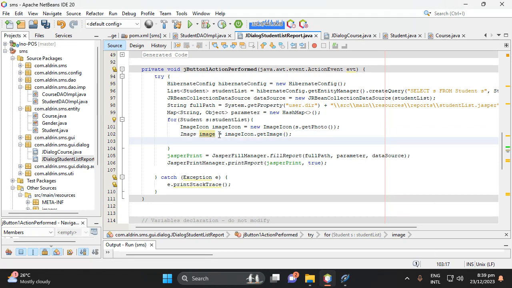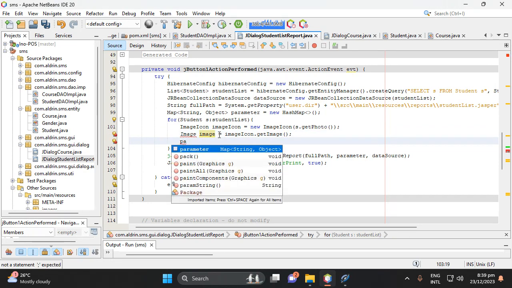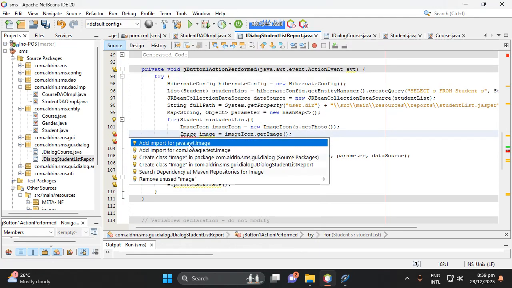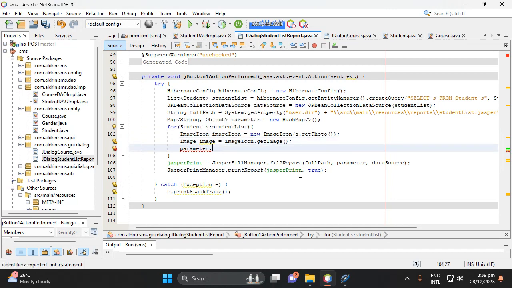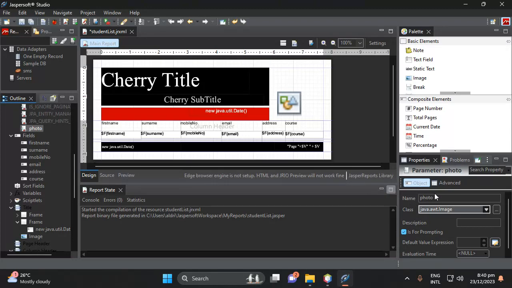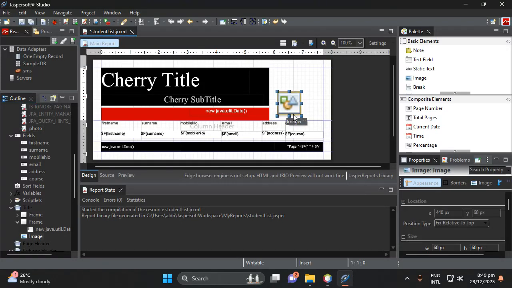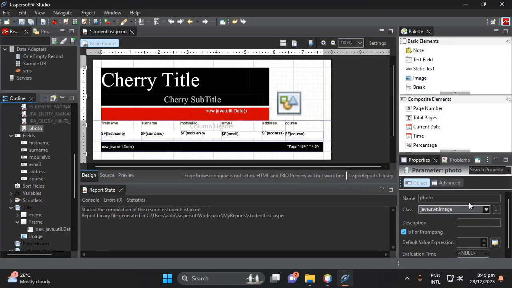The next is the parameter here. Then let's import the image, this one. Then let's put here the name of the parameter from Jasper report. So we put here a photo. So we need to map this one, photo, then image. So this one. So let's try. Let's review this one, image. Okay.